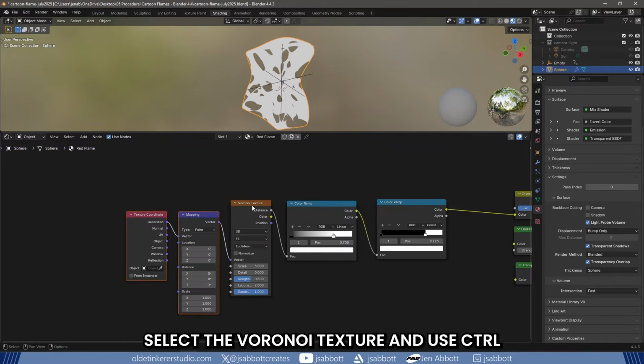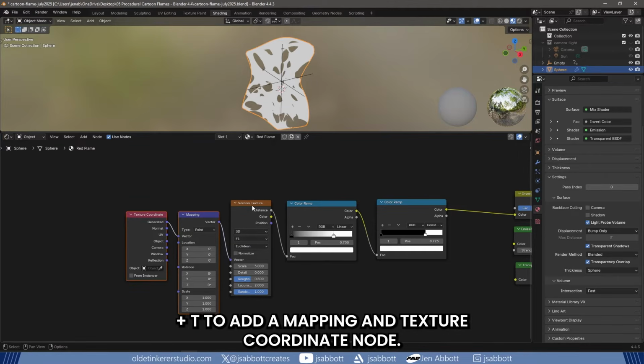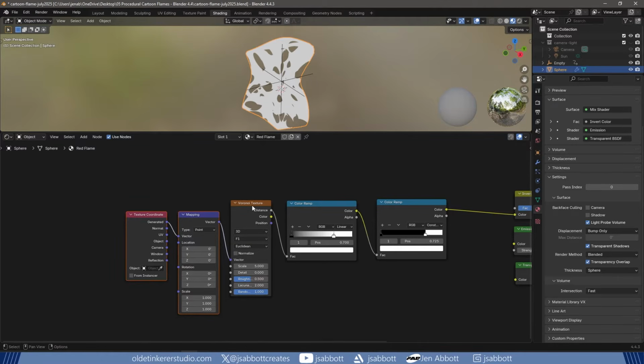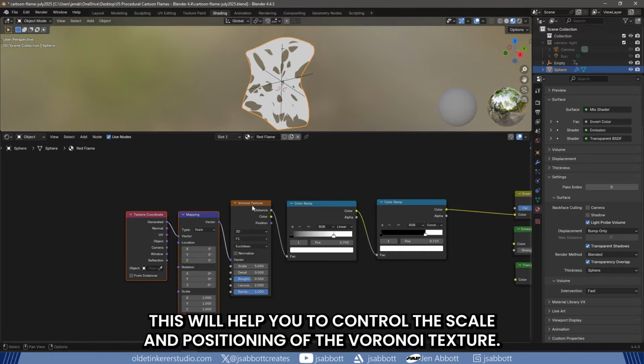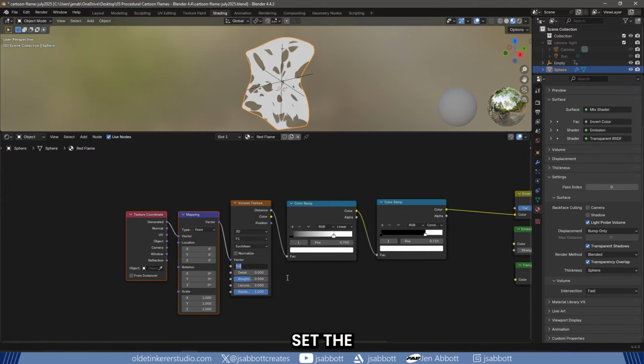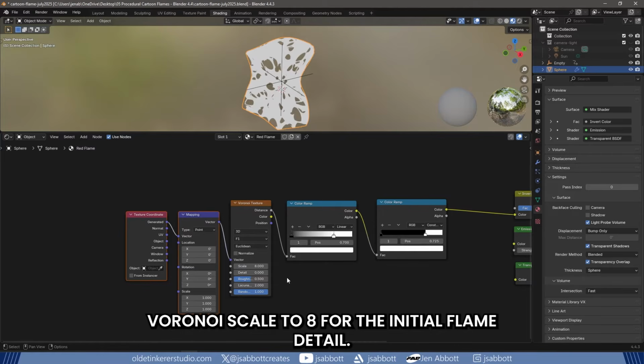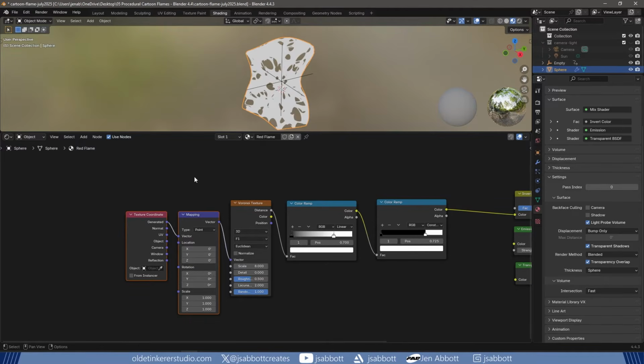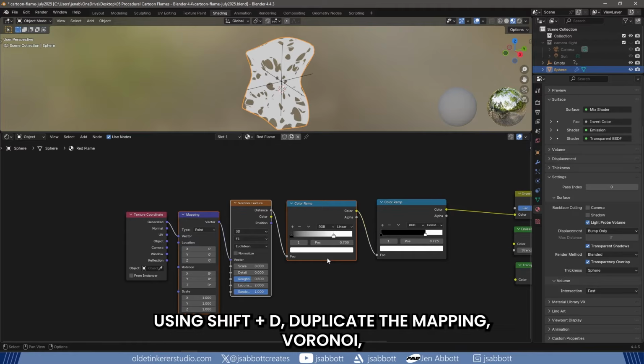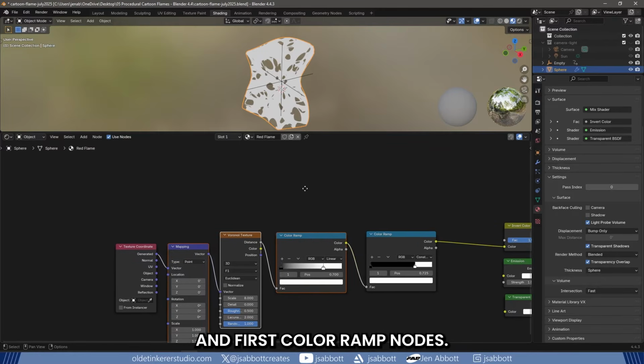Select the Voronoi texture and use Ctrl-T to add a Mapping and Texture Coordinate node. This will help you to control the scale and positioning of the Voronoi texture. Set the Voronoi scale to 8 for the initial flame detail. Using Shift-D, duplicate the Mapping, Voronoi and first Color Ramp nodes.